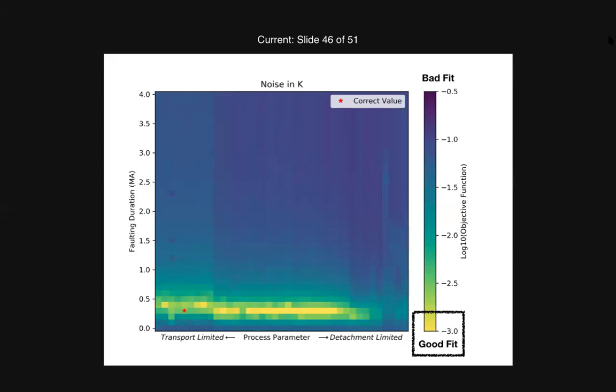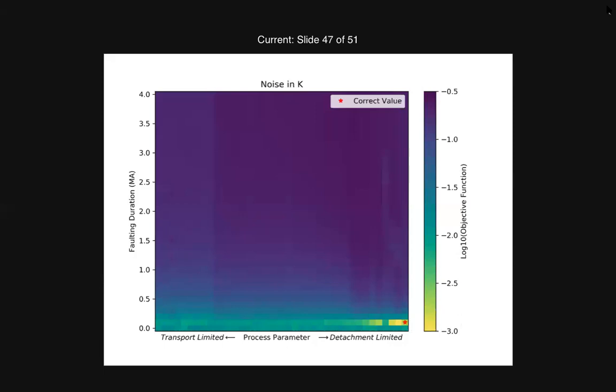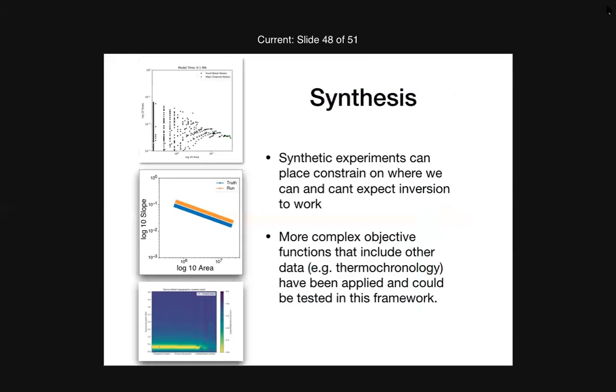The one thing that's interesting about doing this in a very synthetic case is I can ask the question, how would these results be different if the true parameter combination was out here? And the answer is that our ability to infer the parameters is very different. Here, because the transient detachment limited slope area relationship is so characteristic, even with the noise I've added to the erodibility coefficient, you still have good constraint on both the timing and this process parameter. So in this exercise, I hope I've convinced you of the utility of synthetic experiments to identify the limits of our ability to infer geomorphic and tectonically relevant parameters.